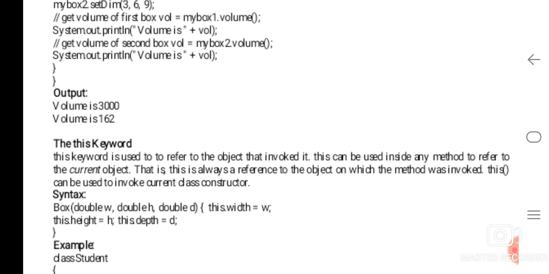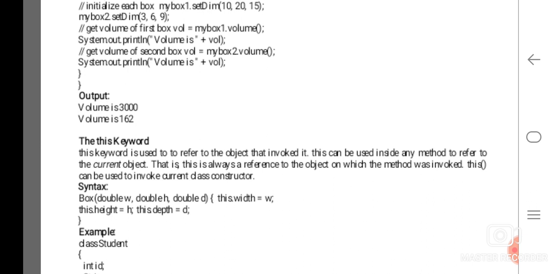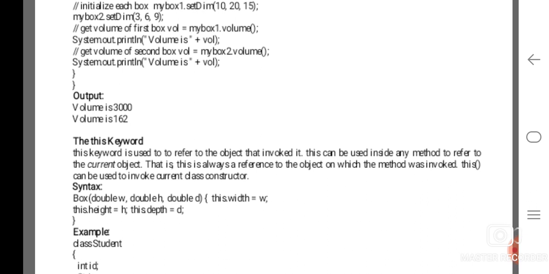The this keyword is used to refer to the object that invoked it. This can be used inside any method to refer to the current object. That is, this is always a reference to the object on which the method has been invoked.